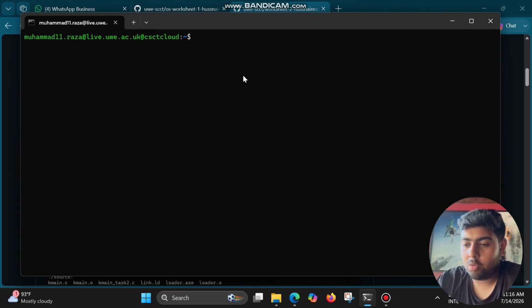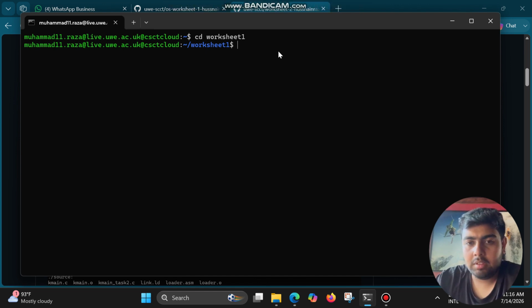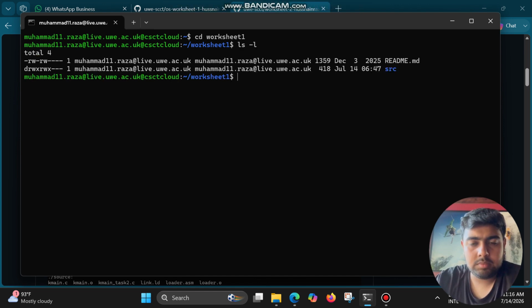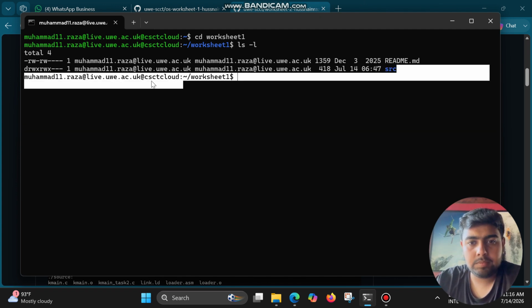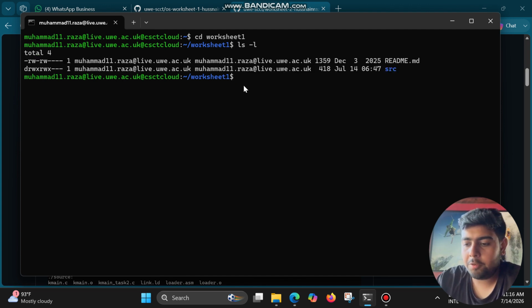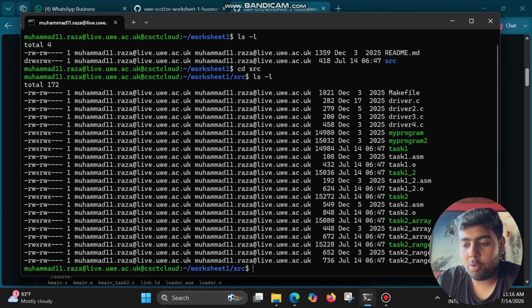Let's start with worksheet 1 and echo for assembler. I'm going to navigate to the directory and list the files. As you can see from the directory structure, we have our source file and makefile ready. The main goal here was to implement a basic assembly program and link it with the C driver.